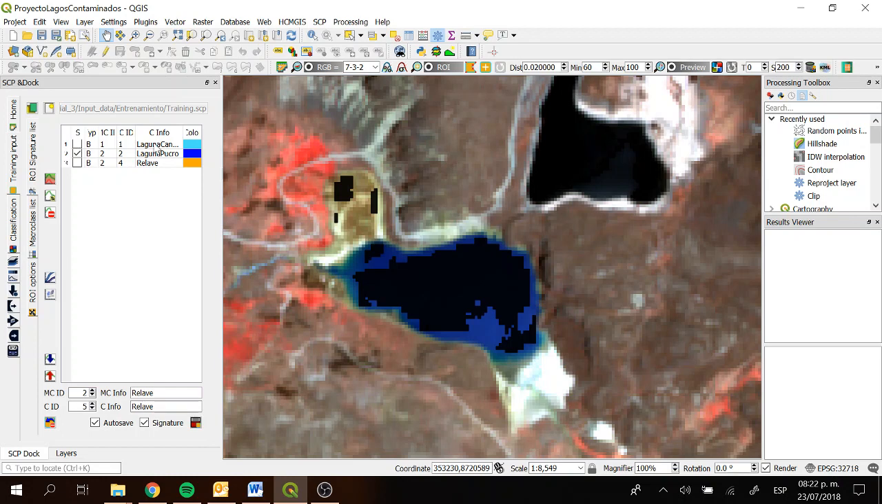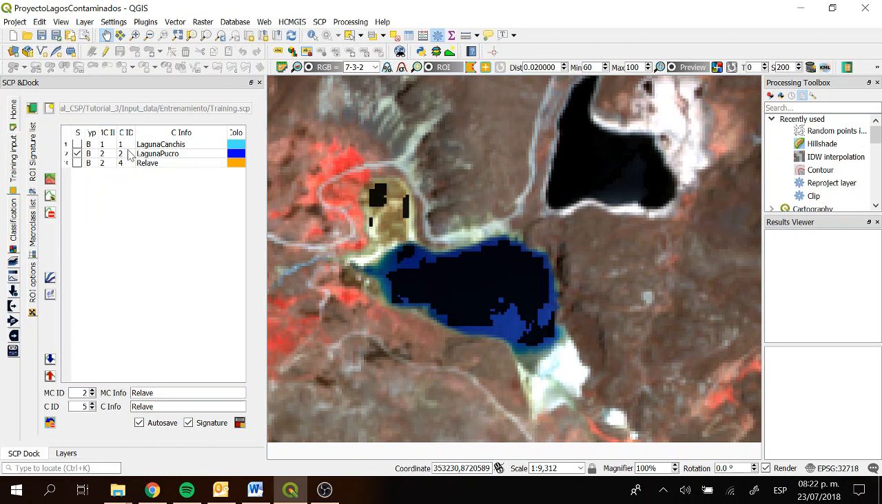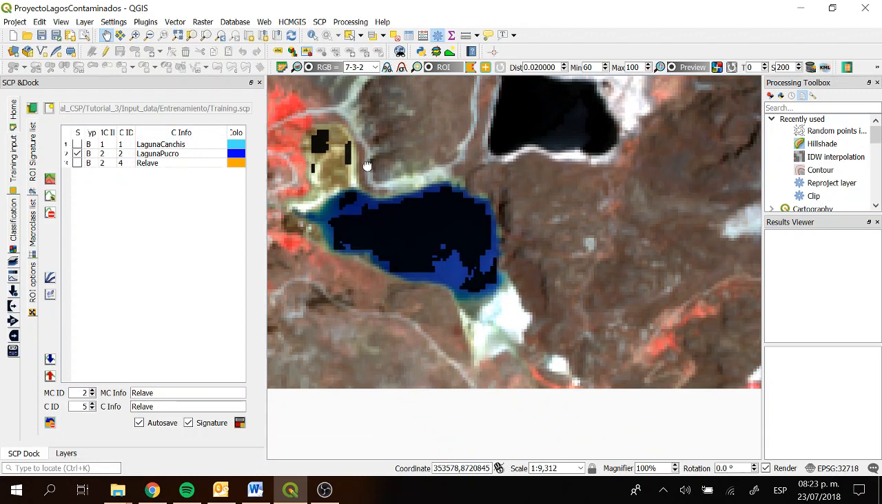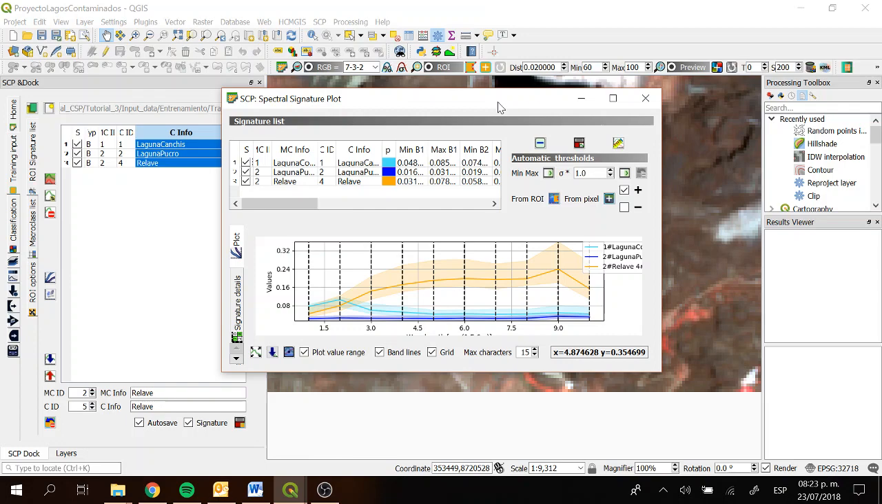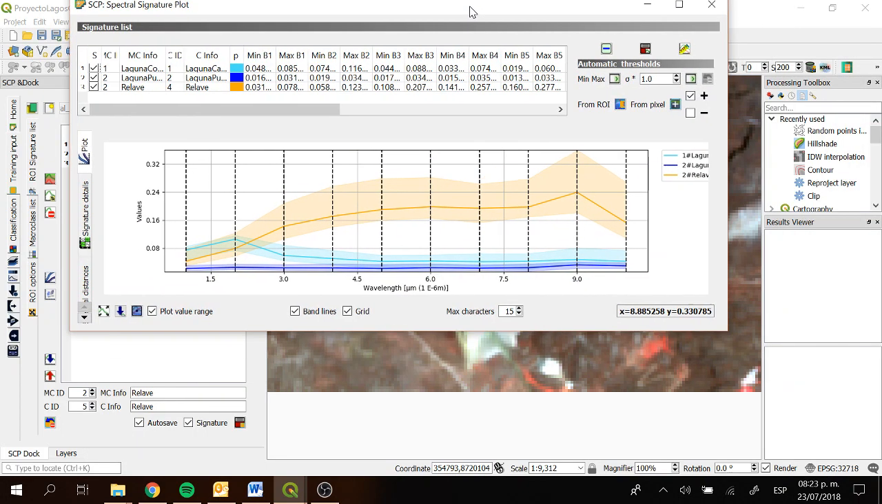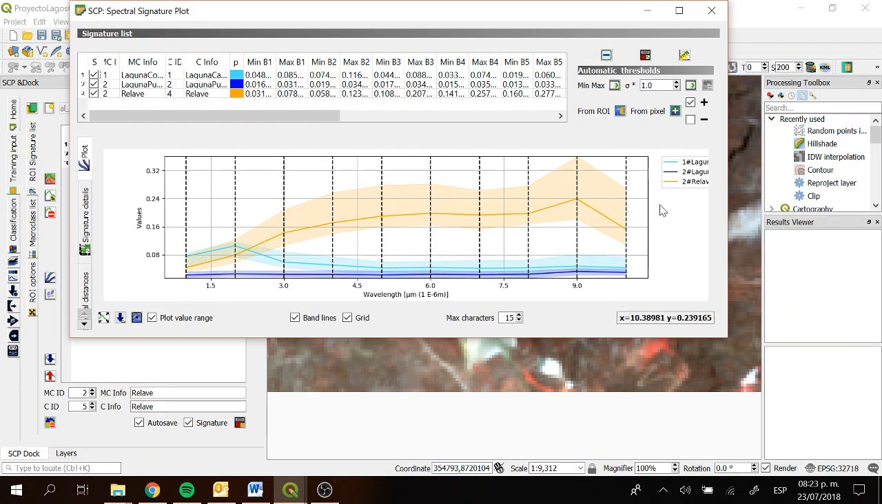Okay, so now here we have three different classes. We have Laguna Canchis, which is Canchis Lagoon, Laguna Pucro, which is the Pucro Lagoon, and Relave, which is the mining tailings. Okay, so we're going to select them. And we're going to click on Add Highlighted Signatures to Spectral Signature Plot. So, as you can see, we have three different objects. In this case, we have the mining tailings, we have Laguna Canchis and Laguna Pucro. Laguna Pucro is the dark blue one, and Laguna Canchis, the light blue one.